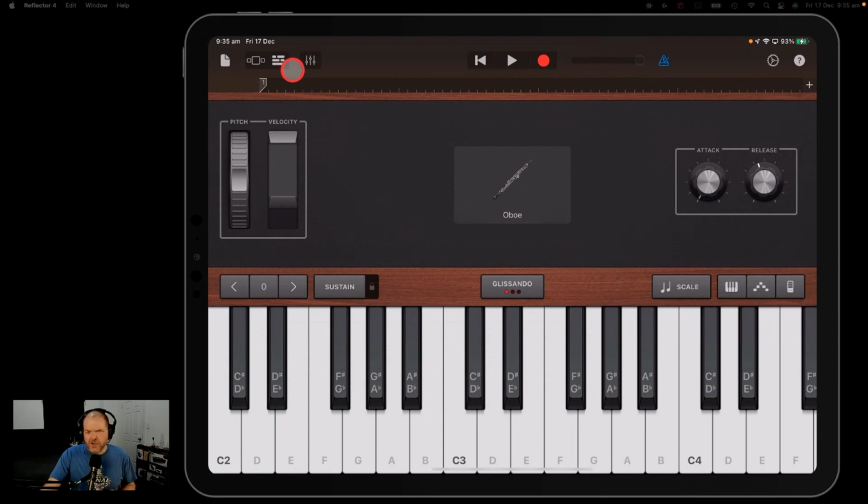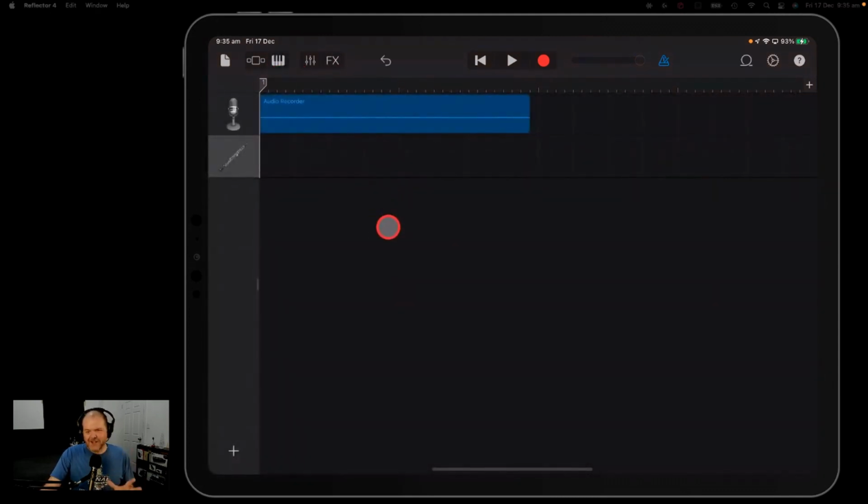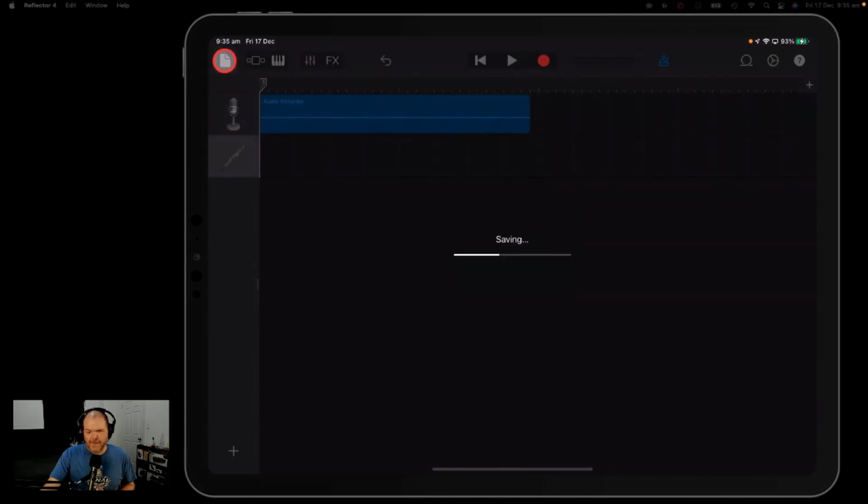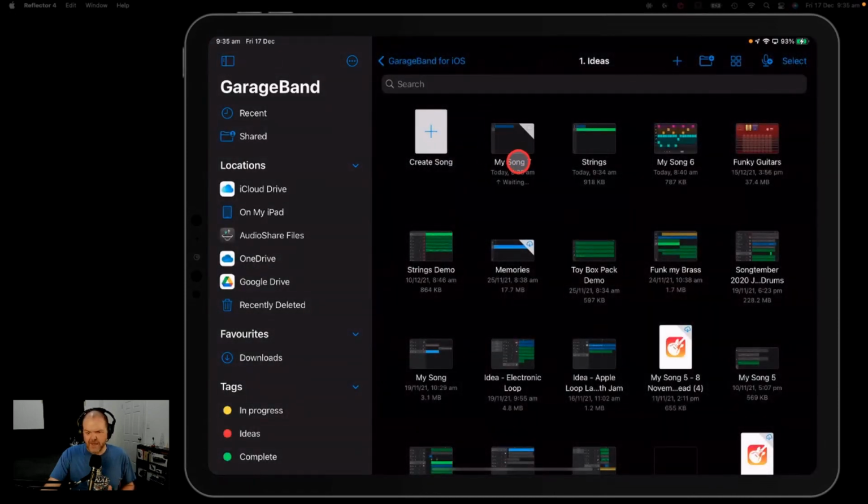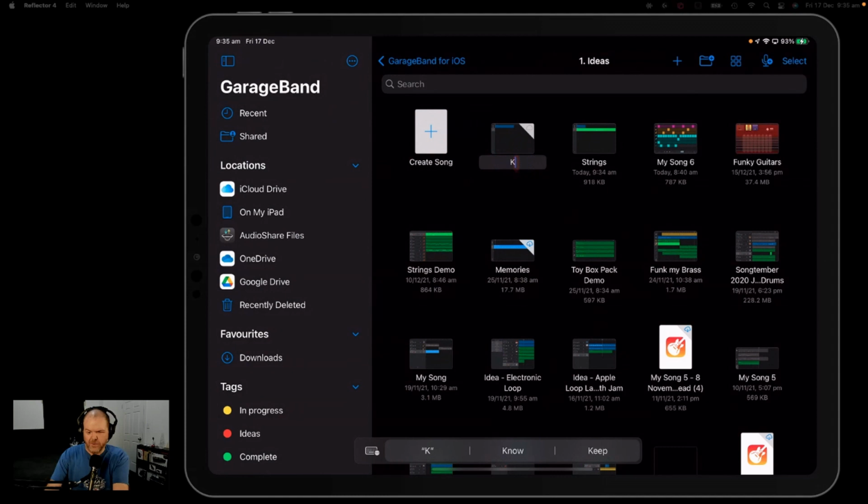But we'll go with the oboe just to show you the power of this one here. So now we can come back to that track. That's all set up and ready to go. We can tap this one to close out of it, and then let's just rename this one and call this one Keys. We are set up and ready to go.